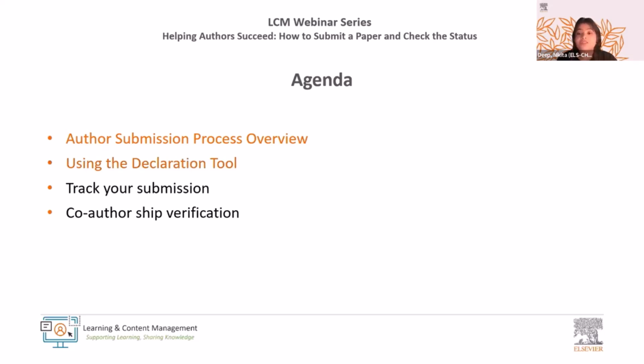Elsevier's declaration tool quickly and easily helps authors create a comprehensive statement which incorporates the ICMJE, which is International Committee of Medical Journal Editors Declaration Standards. This declaration tool will produce a statement in a Word form that can be uploaded alongside your manuscript and will appear in your published article.